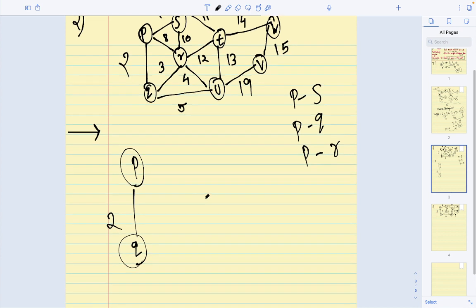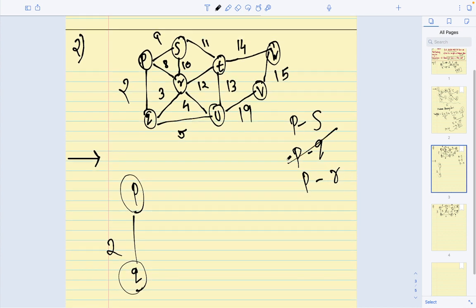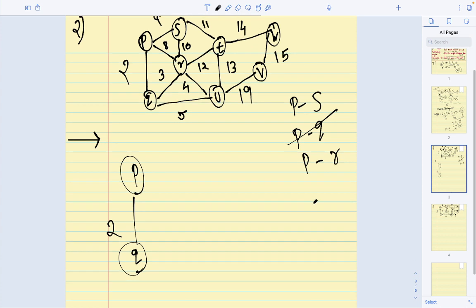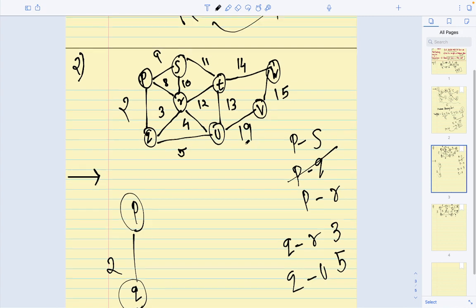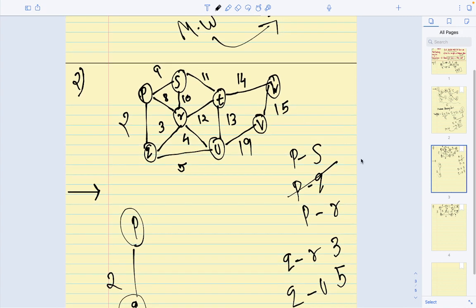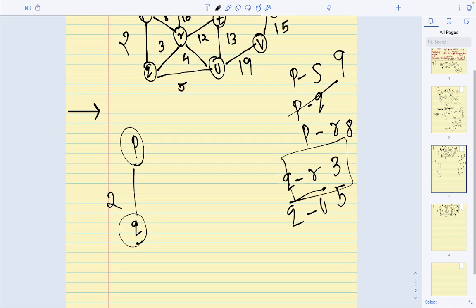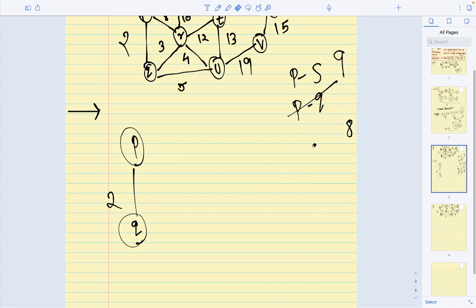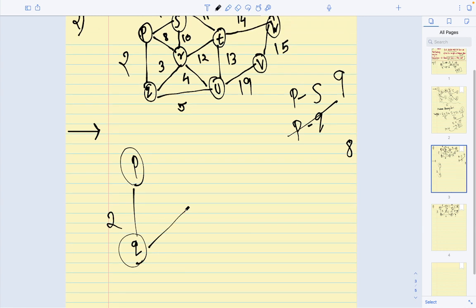Now you also need to understand that P to Q is gone, but P to S and P to R are still available for us. So we will check from Q as well as from P. From Q, which node is available at a minimum distance? Q can go to R and Q to U. Q to R distance is 3 and Q to U distance is 5. And we also need to consider the P to S and P to R distances: P to S is 9 and P to R is 8. So which is the minimum distance? Q to R. Let's connect Q to R. Q to R is connected and this distance is 3.